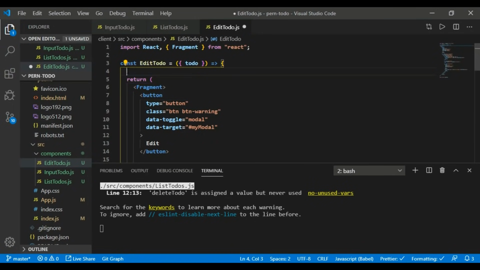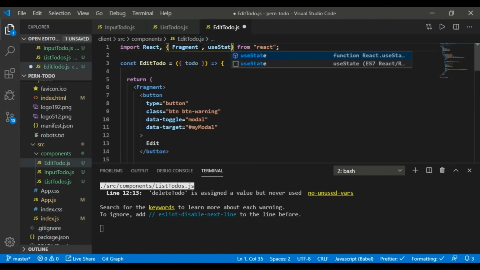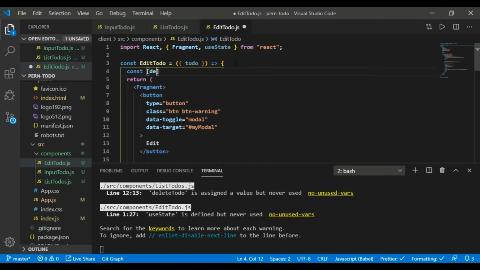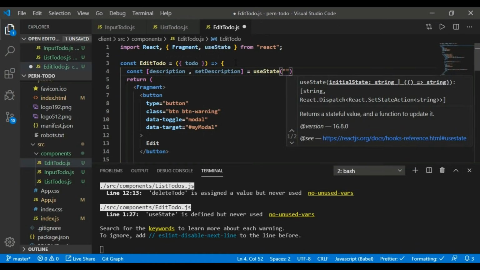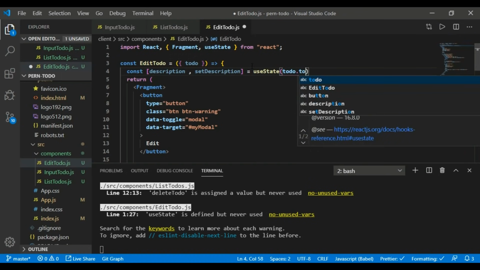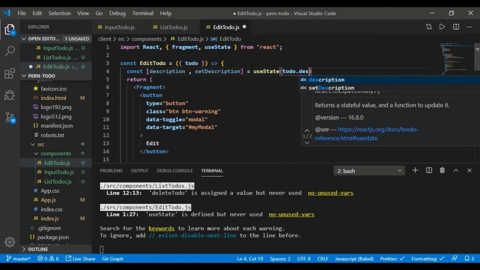So I'm going to have to keep track of it. So I'm going to take a new state. And now I'm going to say const description, and then I'm going to say set description, because I want to set a new description later on, and a new state. So I'm not going to set it to an empty string, but rather, since I already have this to do, I'm going to set it by default to do description.